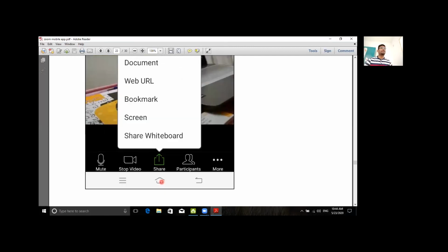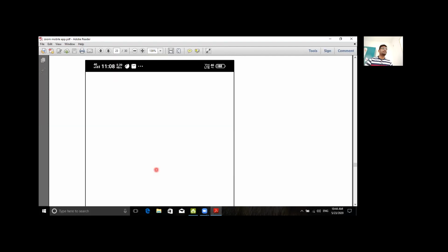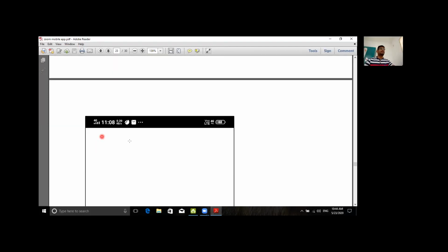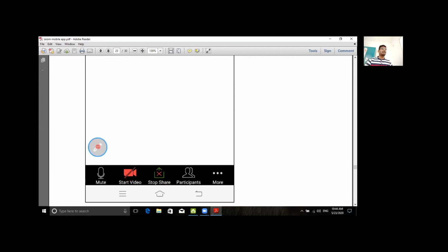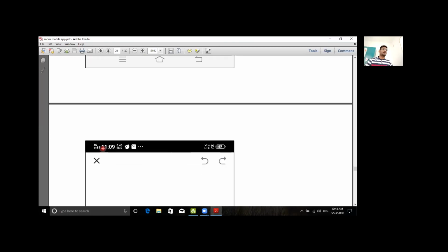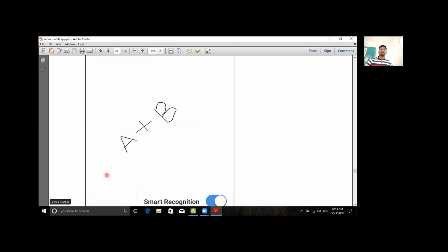We can write and explain to the students whatever we want or convey to them. So this is the whiteboard option. When I click share whiteboard, this screen comes. By using your finger, you can write. When I click this, I get options: pen. Okay, I take the pen. And then there is smart recognition. When you click smart recognition, using this pen I can write as we write on the classroom Blackboard. If I just draw any upward lines, whichever way I like, it recognizes and makes A plus B.